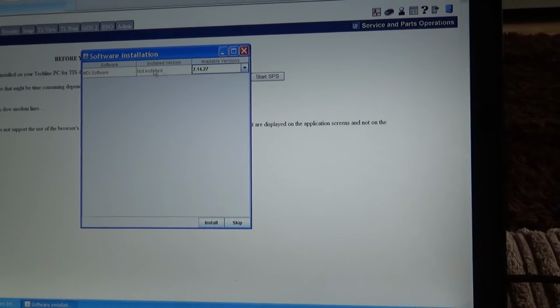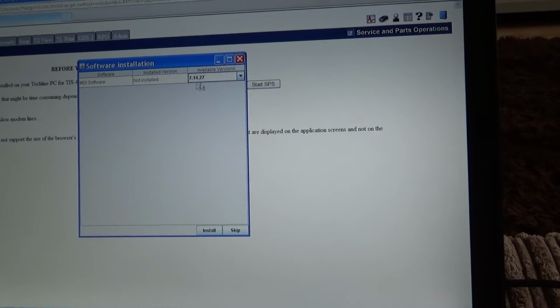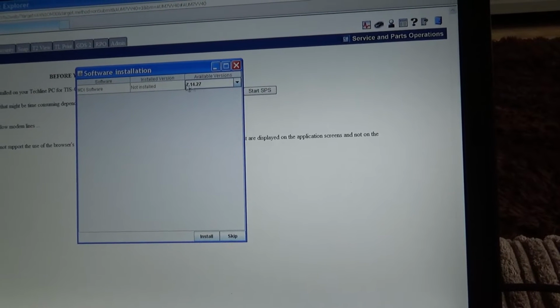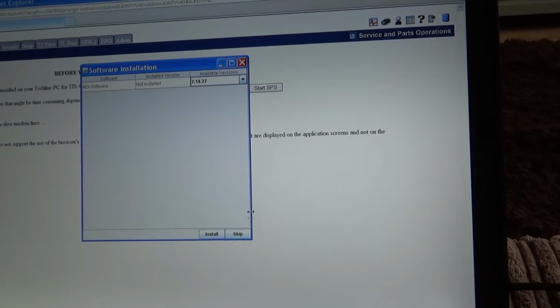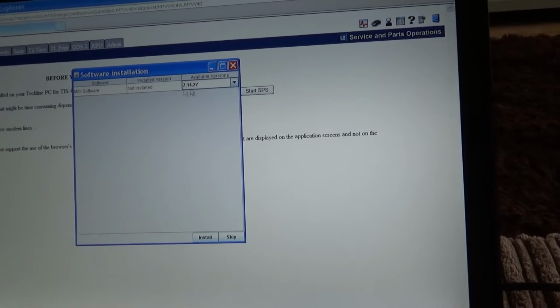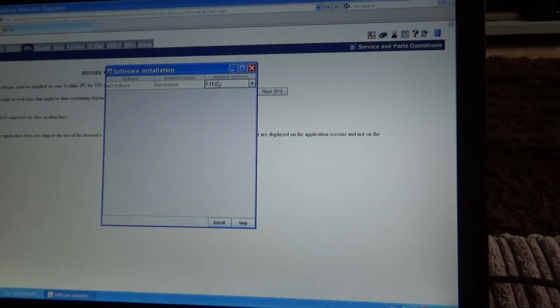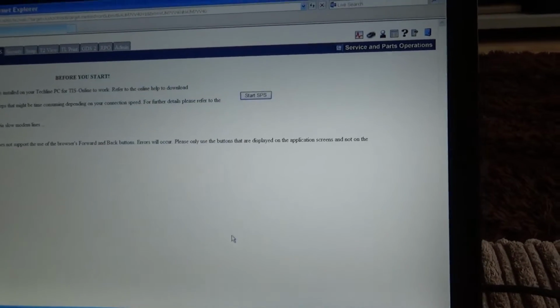Never install this, you don't need to install this version, you've got a later version on there. Installing this would cause problems, and also it would limit the amount of cars you could connect to. It's not tested with the VCX Nano either, so it might give you communication problems. So leave that one alone, press skip.